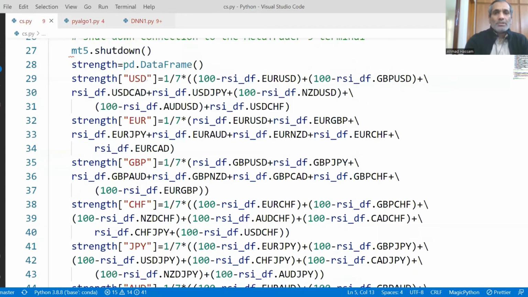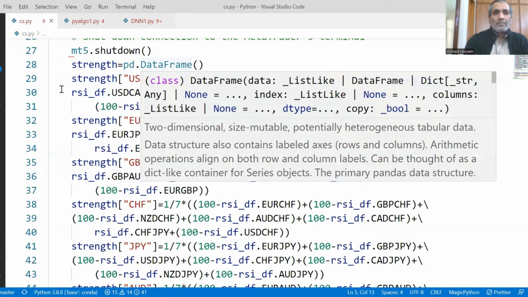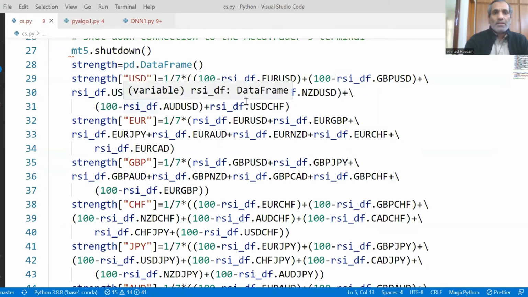Now let's do the calculations. We are going to define our strength, empty data frame. Strength of the US dollar is, we want dollar euro RSI. But since we have got euro dollar, we have subtracted from 100. And we got the value of RSI of dollar euro. In the same manner, we want dollar pound, but since we have got pound dollar, we subtracted from 100. Always remember RSI is an oscillator, maximum 100, so we always subtract from 100.